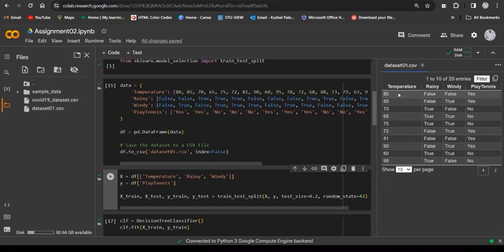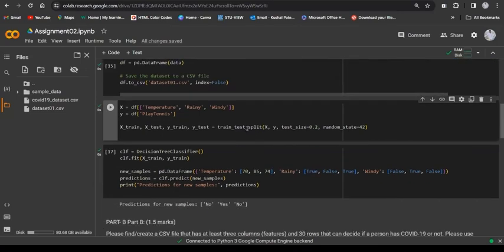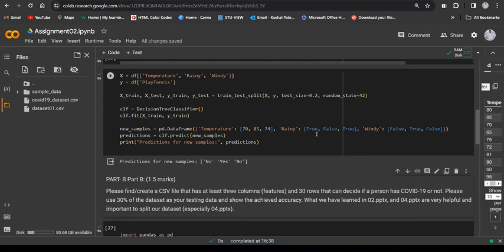If I click on this dataset, here you can see temperature, rainy weather, windy, and play tennis. Temperature is 80, rainy condition is false, windy is false, so you can play tennis. Yes, of course you can play tennis if it's not rainy and windy. As you can see, the x variable stores the dataset columns temperature, rainy and windy, and y is play tennis.